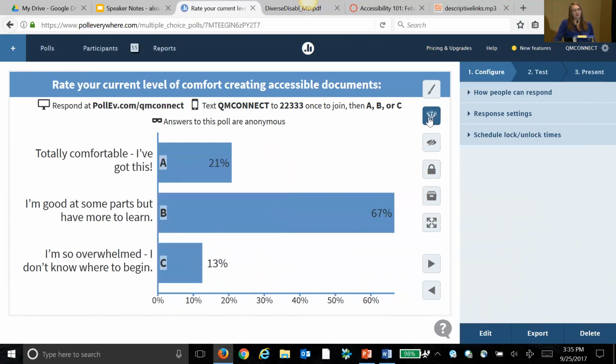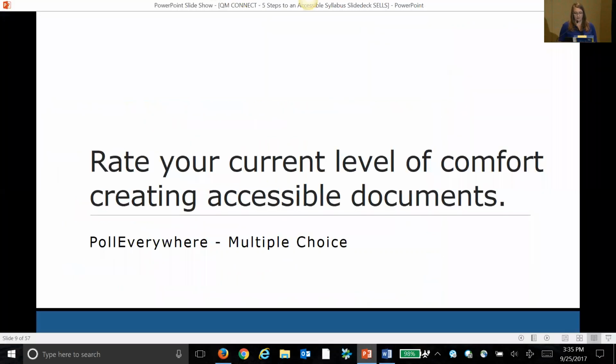So your current level of comfort. A lot of you said you were just beginning, but how comfortable are you in what you're doing? Do you have a high level of confidence? Okay, got a good group of you saying that you're good, but you have more things to learn. I think I'm probably still in that group. I keep learning stuff. I know a lot of stuff, but I keep learning stuff, so that's great. Okay, we're gonna go back to PowerPoint.